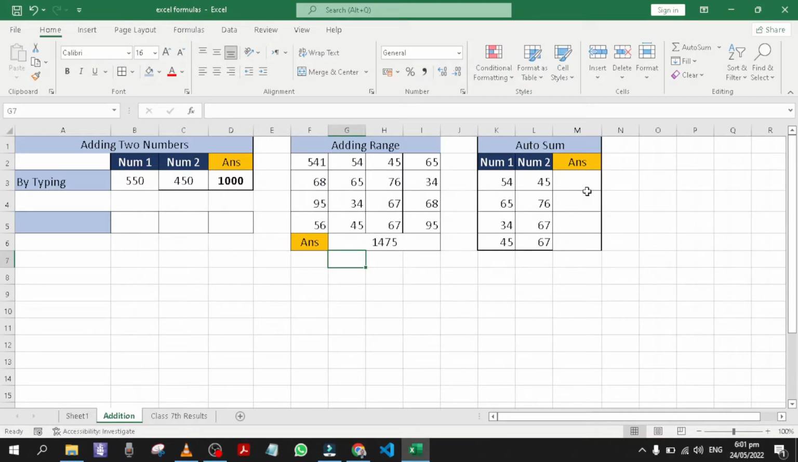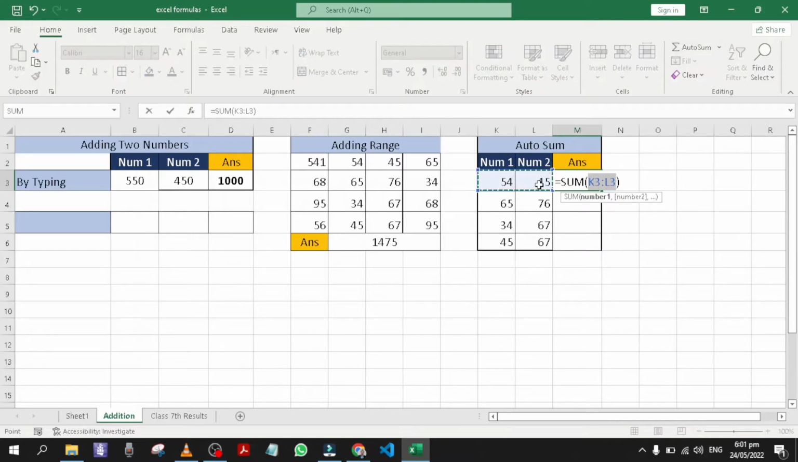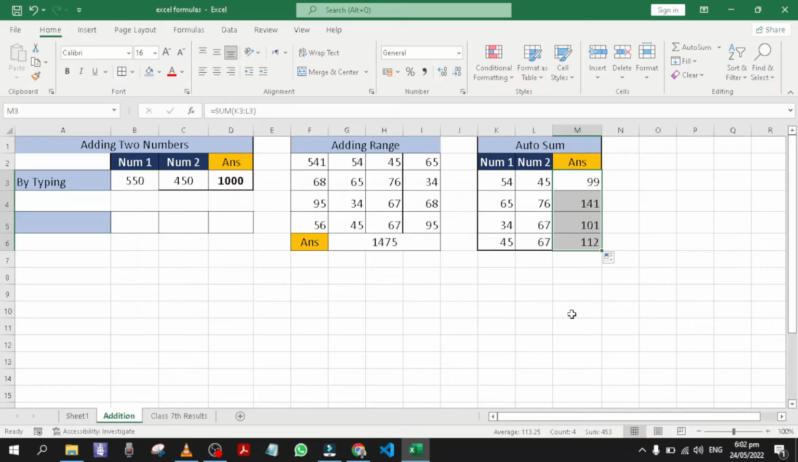The next method is AutoSum. I'll select this cell, I'll click on this AutoSum on my tool ribbon. You see it has already selected these two numbers for me which I want to add. I'll just press tab. So it automatically added these two numbers for me. What I can do is I just drag this mouse cursor and Excel did the rest for me automatically.